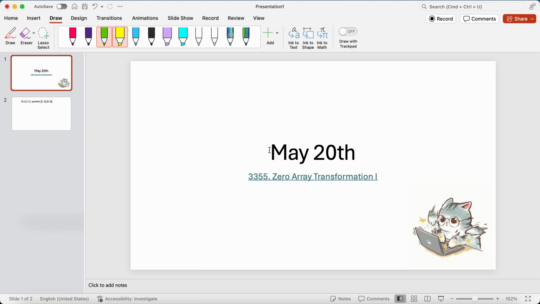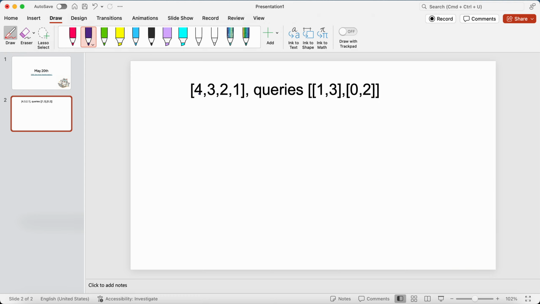All right, so let's say we're given 4, 3, 2, 1, and the queries are 1, 3 and 0, 2. One way we can do this is to take 1 to 3, go in here and just minus 1 manually each time, and then go to the next one and come back and modify 0 to 2. But this will take a long time to go through all the things inside. So instead of doing that, we can take the hint and use a difference array.